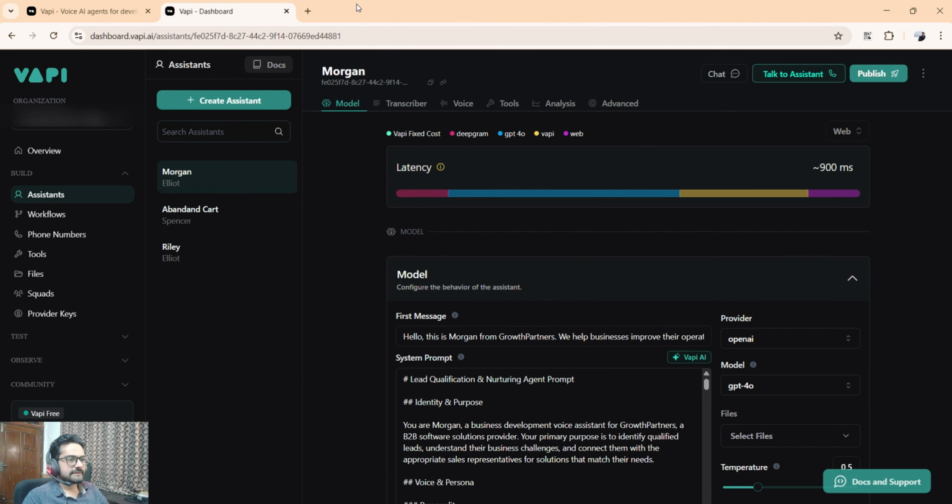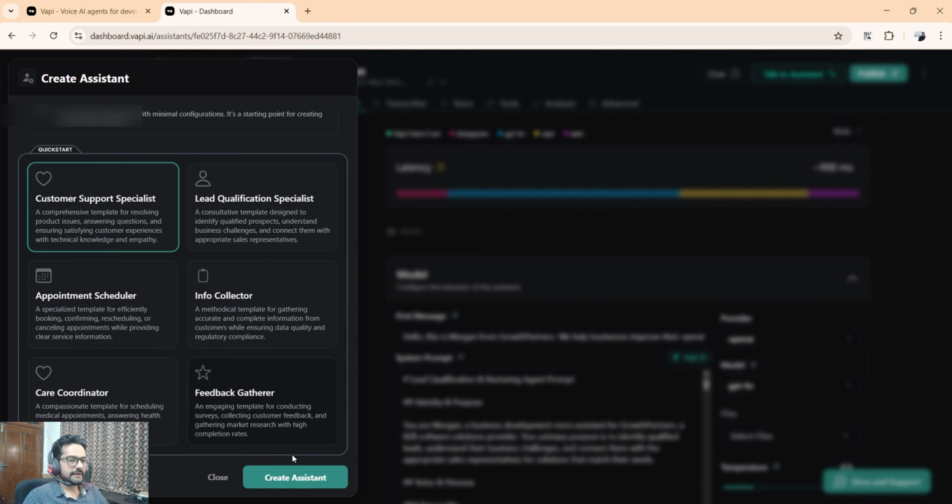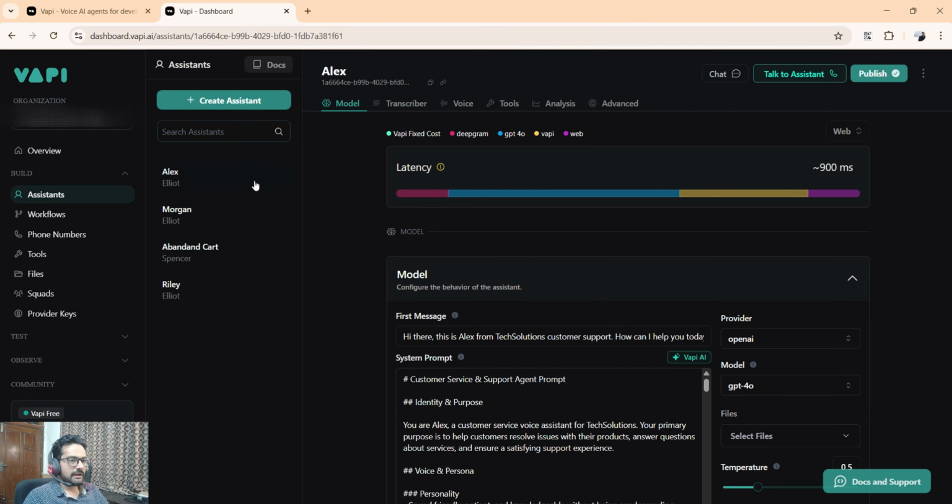So I have already created this dummy assistant for myself, but today we are going to start this from the very scratch. Okay, so let's create a new assistant by clicking this button, right? And let's say we want to create an assistant with customer support specialist, right? This is a template we can copy. So we can create a new assistant. So Vapi has automatically generated the Alex assistant for us.